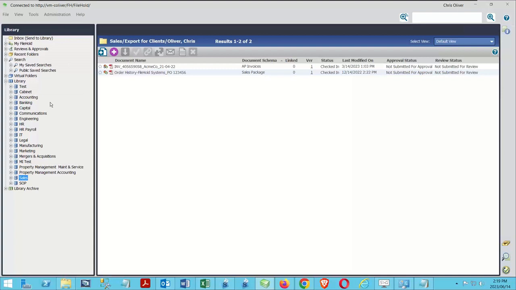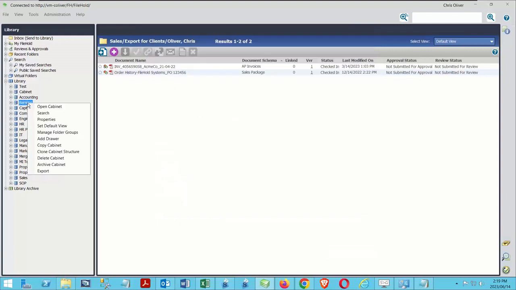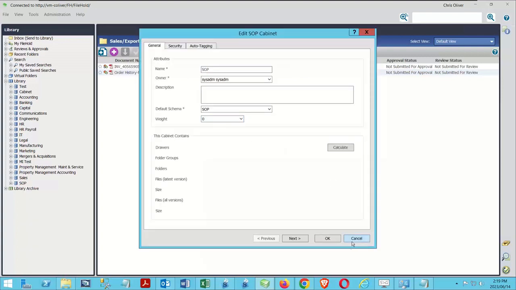If I right click, let's start over here with my accounting. I right click onto that and go to the properties. You'll see the weight on this has been set to -2. So let's cancel that. Let's go to my next one down here and go to my properties. And my weight of this one is 0. And in fact, my weight on all of these is going to be 0. And let's just have a quick look here at my SOP. It's got a 0 too.